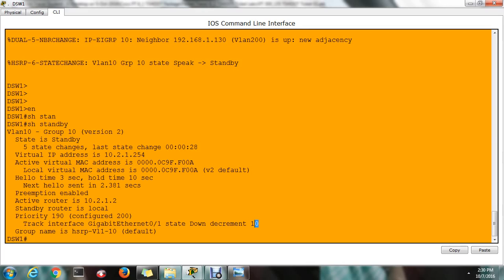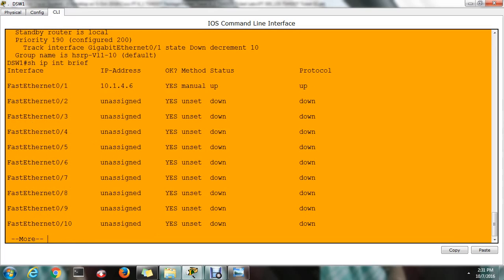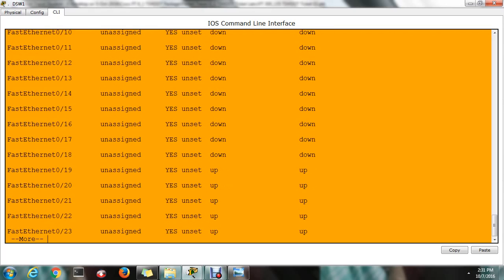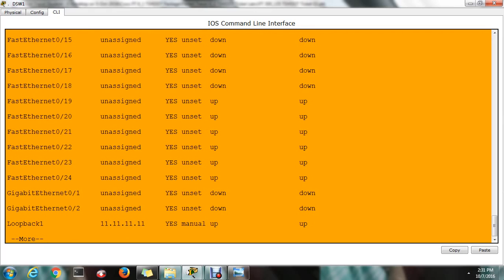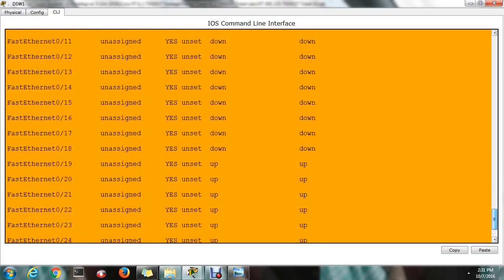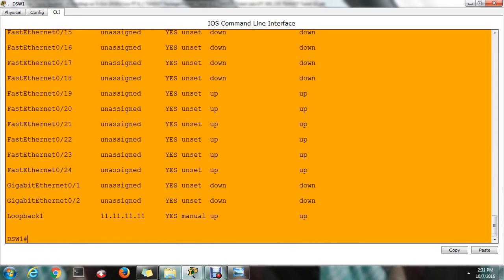The default priority will be 100, but here the configured priority is 200, and it is reduced. Why? We are tracking the interfaces, the IP interface. We are tracking the 0/1 interface, right? This interface is showing down. It was down, but in the exam they will track the route. Here you can reduce this priority or increase the priority to 210.